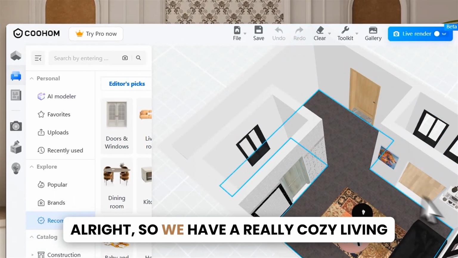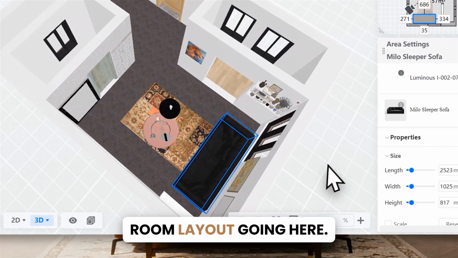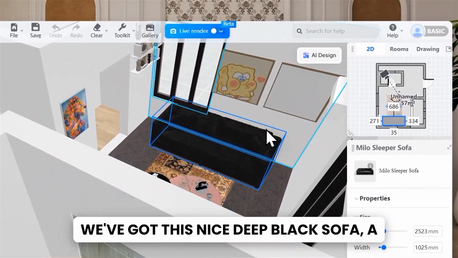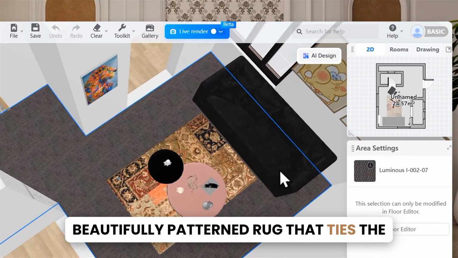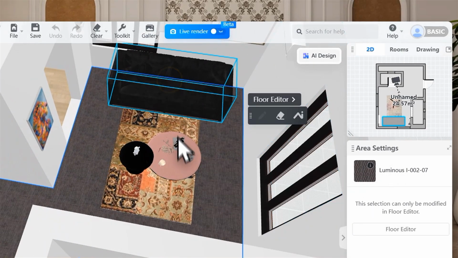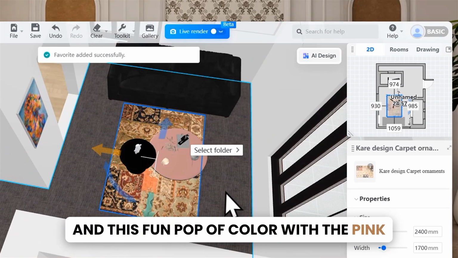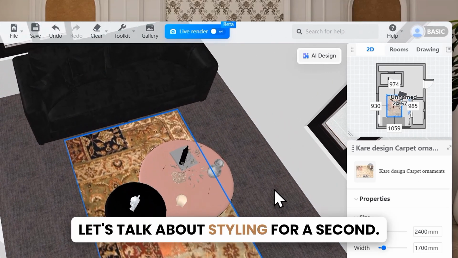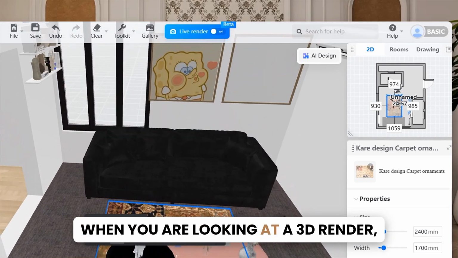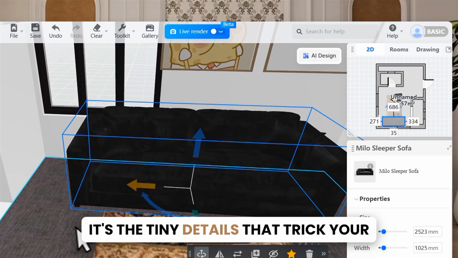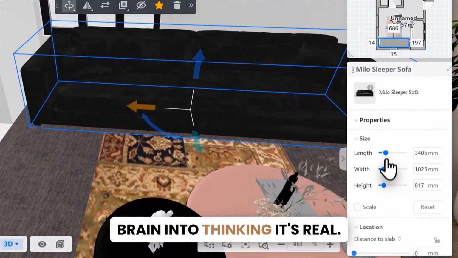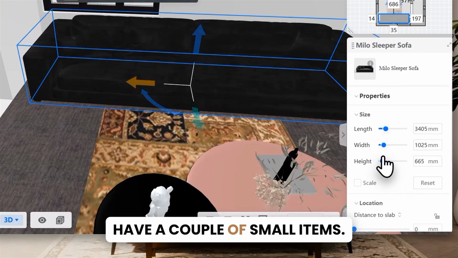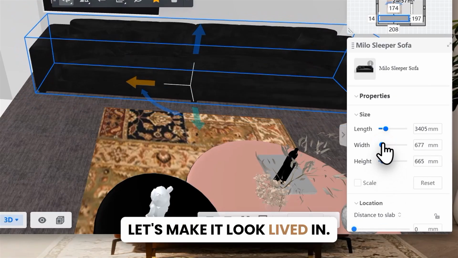All right, so we have a really cozy living room layout going here. We've got this nice deep black sofa, a beautifully patterned rug that ties the dark flooring together, and this fun pop of color with the pink round coffee table. Let's talk about styling for a second. When you are looking at a 3D render, it's the tiny details that trick your brain into thinking it's real. Right now, on our coffee table, we just have a couple of small items. Let's make it look lived in.